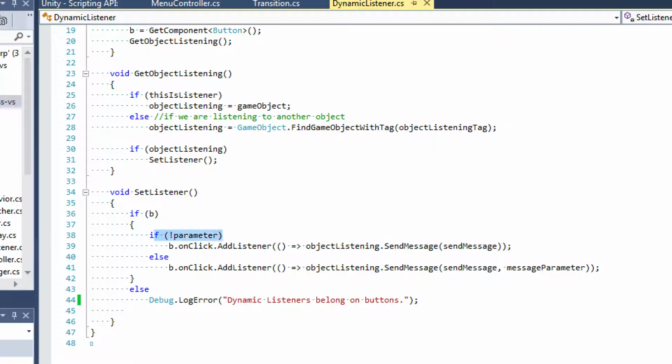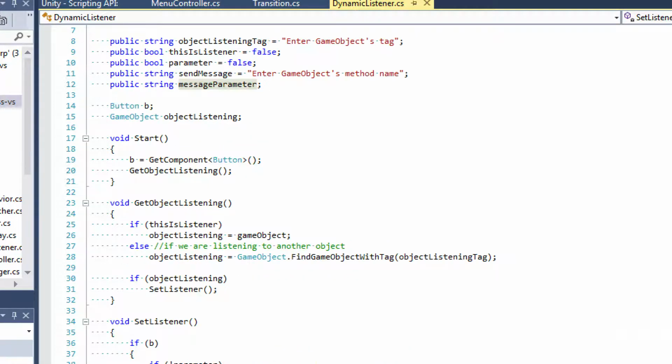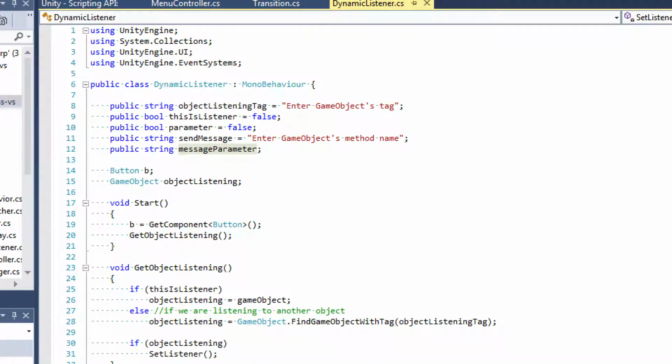So that's if we don't have a parameter. If we do have a parameter, we're going to add the listener this way. We're going to say b.onClick.AddListener, objectListening.SendMessage, same thing as before, only we're going to add a comma and then add the message parameter string right there. And that is going to cover the dynamic listener script.